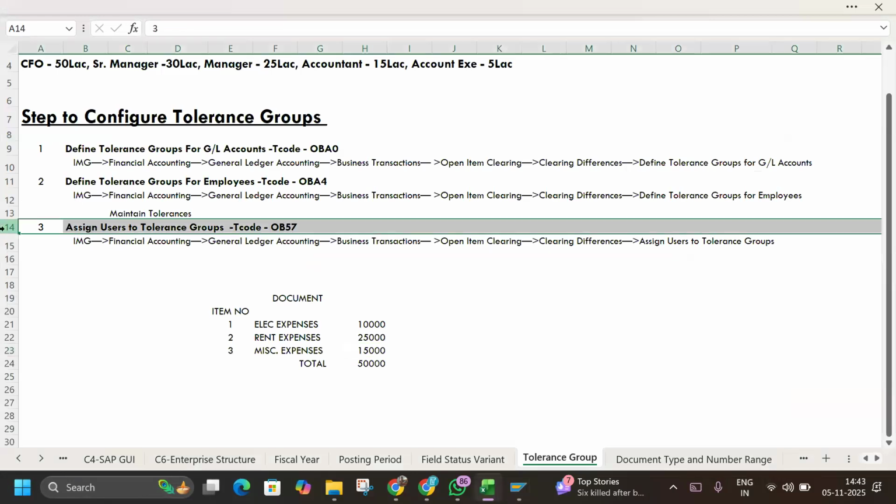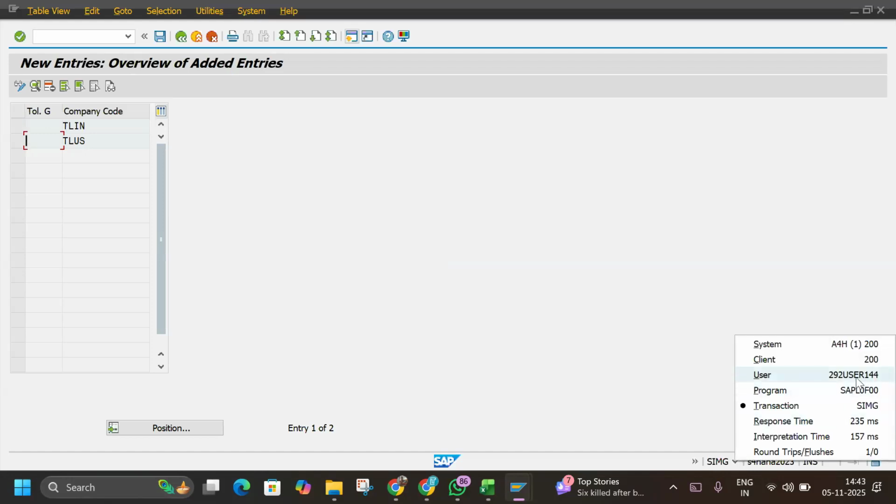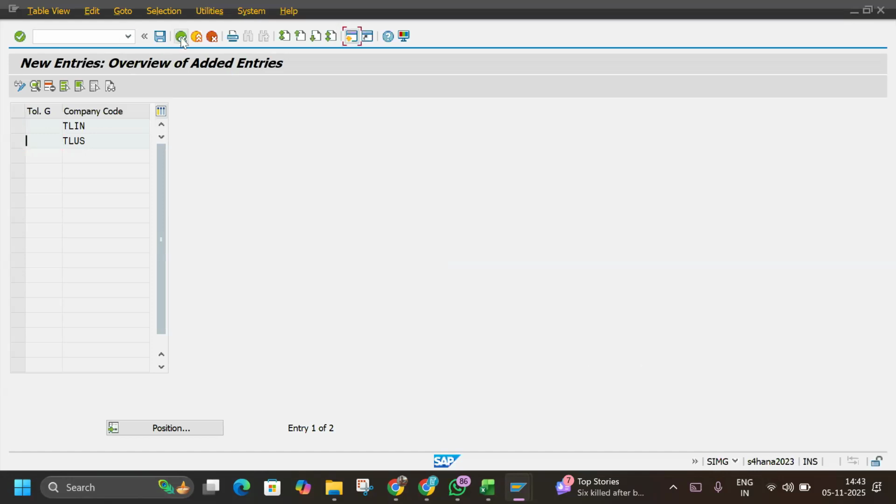Next, we'll have to assign user to tolerance group. So see, I have my own user. I have given you server credentials, right? So you have your own usernames like this. So that we will have to do it here.